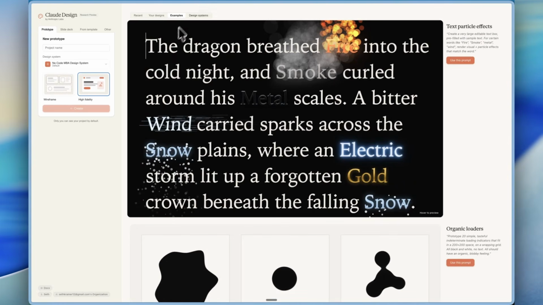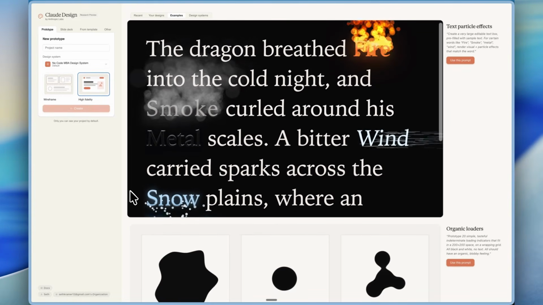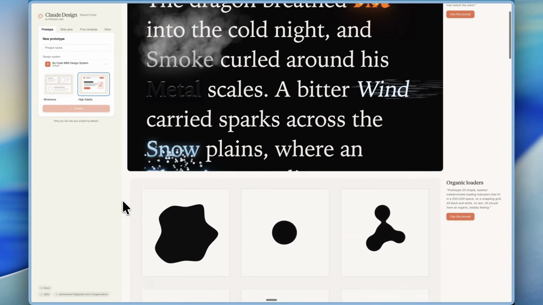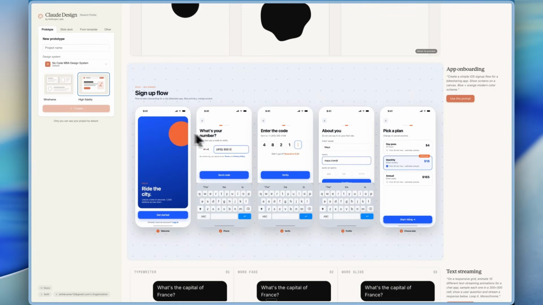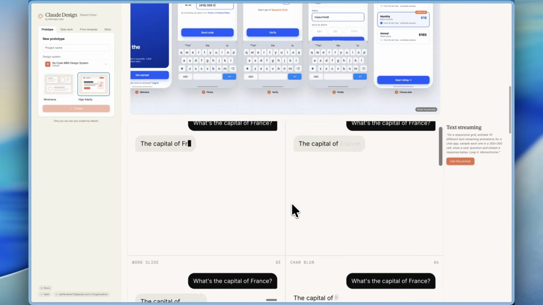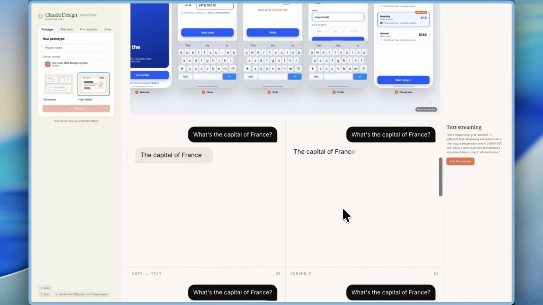And real quick, examples here on the top, we can see some of the examples that Claude is giving us that you can create with Claude Design. So if we go down, we can see app onboarding. I think this is a really great use case so that you can create multiple pages and play that out and then send that into Claude Code to actually create. Text streaming, so you can kind of experiment with different ways that could look. That's really cool. We can see 4 different ways that text streaming could come in.